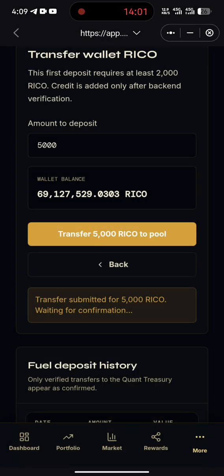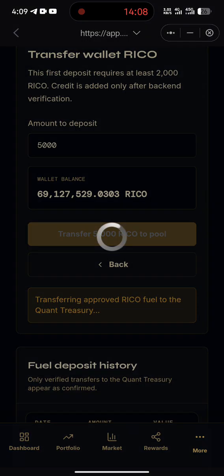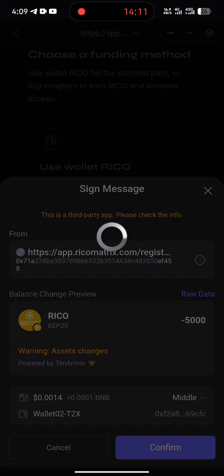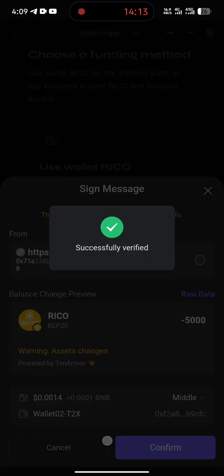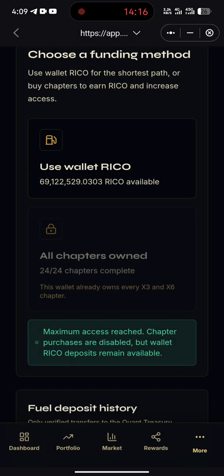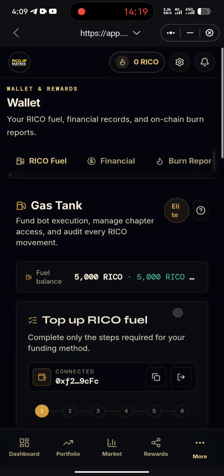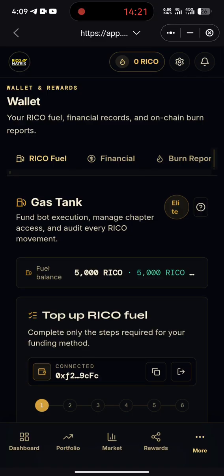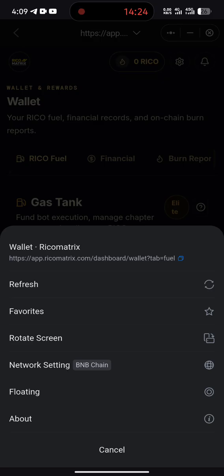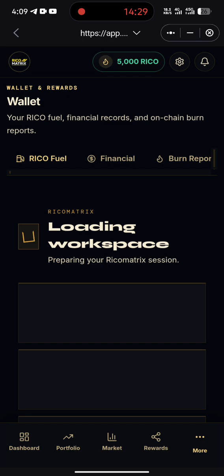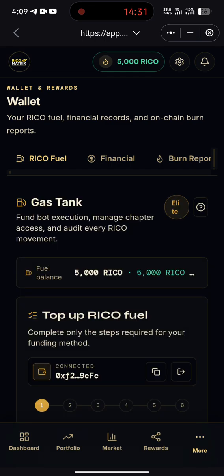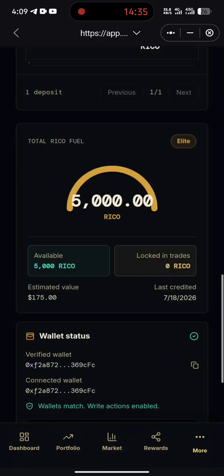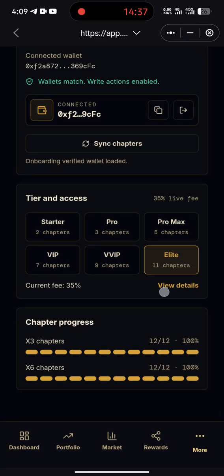So we are now funding our Rico Quantima gas tank. Then once you're done, you click on transfer, then you confirm transaction, boom. So here we go. Our wallet is being funded successfully. It is not showing up here yet. All you just need to do is to click on the three dots up there. Then let's refresh once more. Wow, congratulations. So we've successfully funded our Rico Quantima engine.